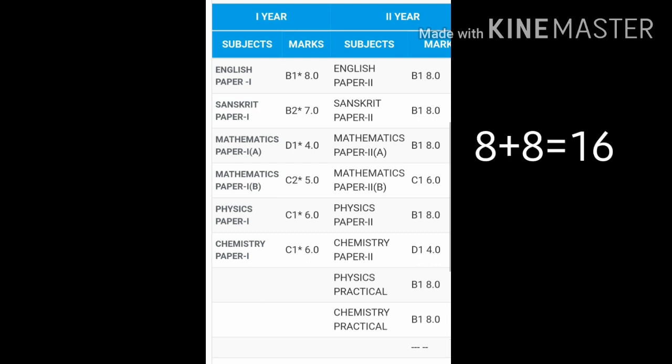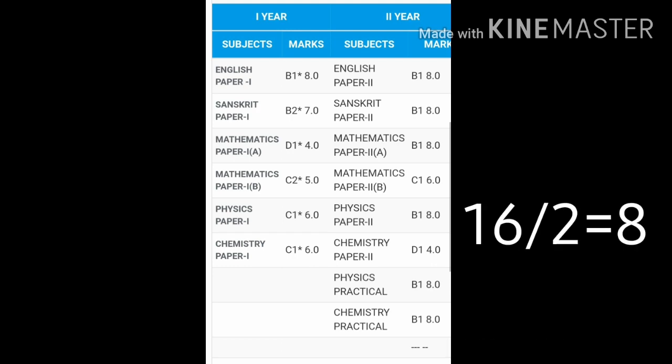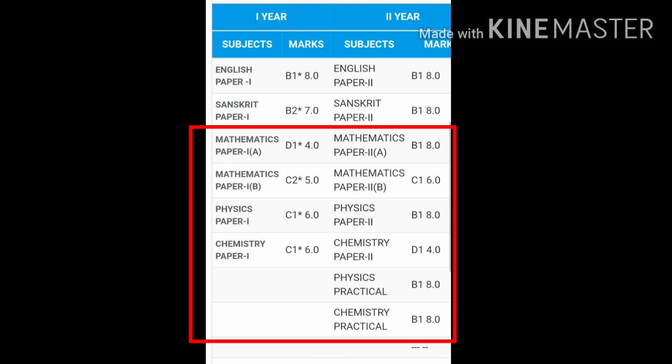For example, in physics practical you got 8 points and in chemistry practical you got 8 points. You should do the sum of these grade points, which here will be 16. Then you should divide 16 by 2, and it will be 8. Like this you should calculate your intermediate grade points. You should do the sum of all the Maths 1A, 2A, 1B, 2B, physics, chemistry of both years and practicals. Then it will be less than or equal to 90.